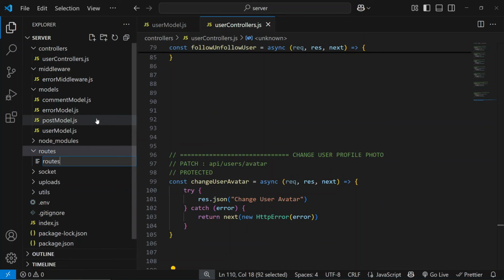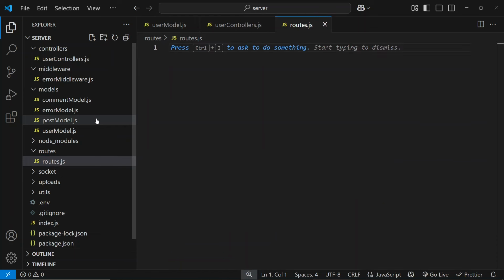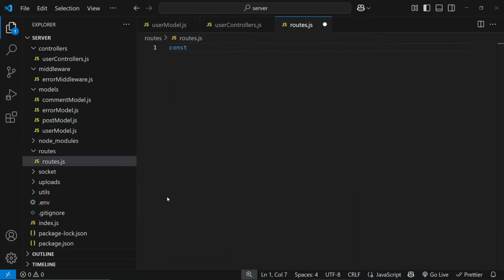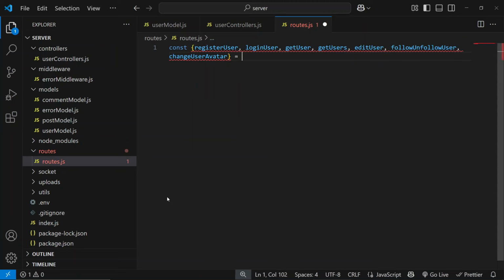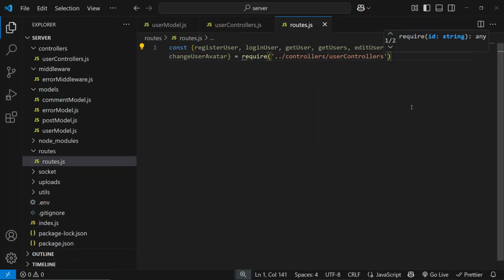You can split this into multiple routes where you have the user routes, the post routes, the comments routes, and all that, but I'm going to have them all in one file, right? So routes.js, and I'm going to just import the stuff that we have from the user controller. So let's go into our controllers and then the user controller. Okay, let's get all that from the file.